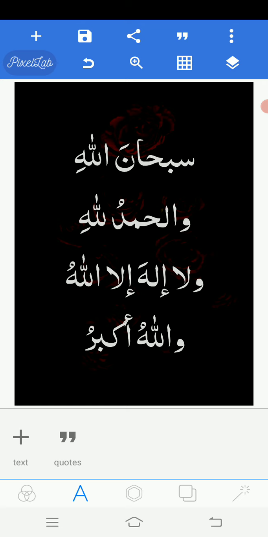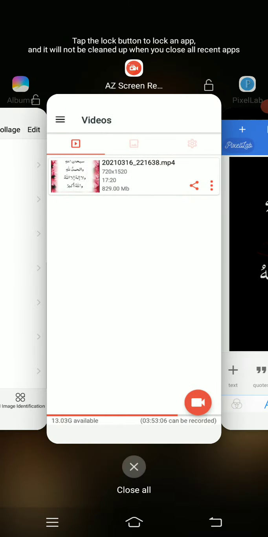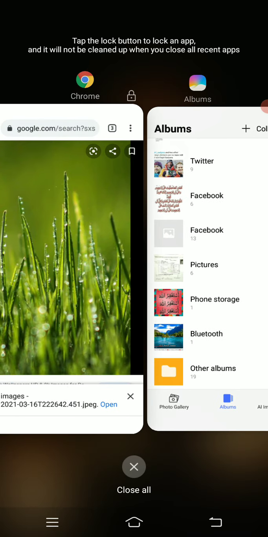So I'm making Islamic posts from PIXELLAB nowadays, and recently I have seen many tutorials on PIXELLAB. So how I make Islamic posts on PIXELLAB, it's very basic. I think I can share it with all of you. It's basically a tutorial, so it will be beneficial for you. So how I make these types of pictures, let me show you a little bit.